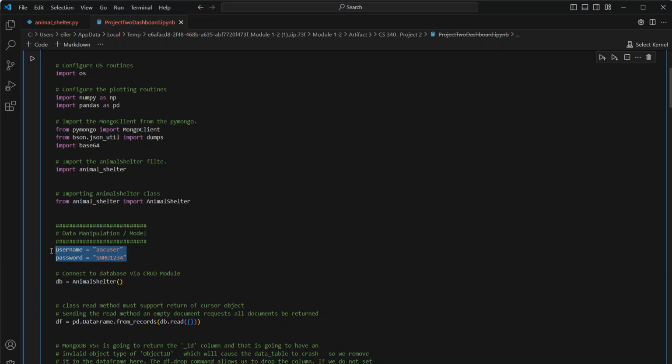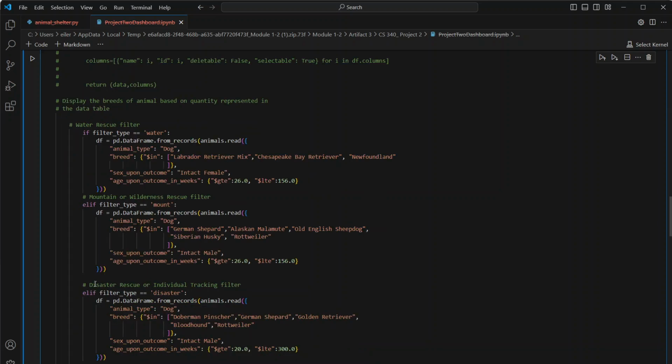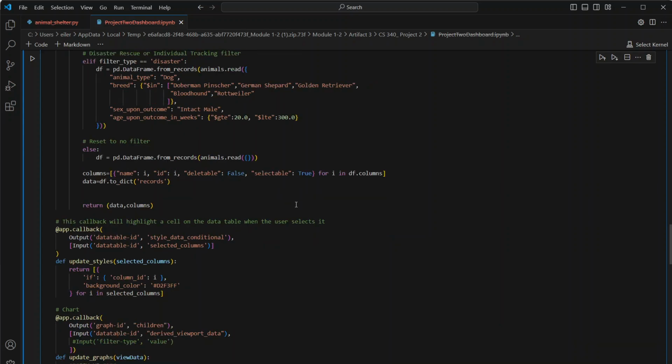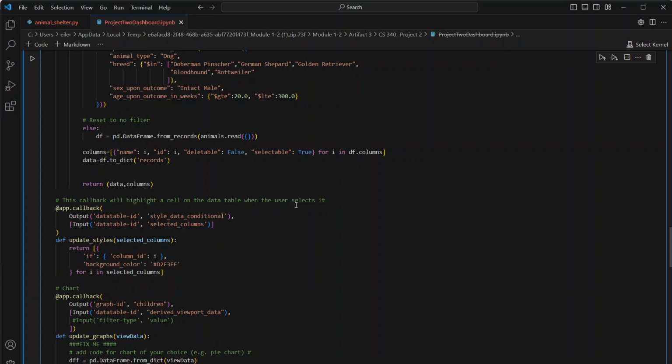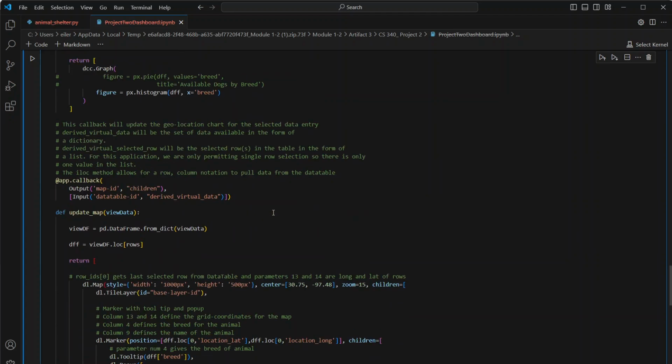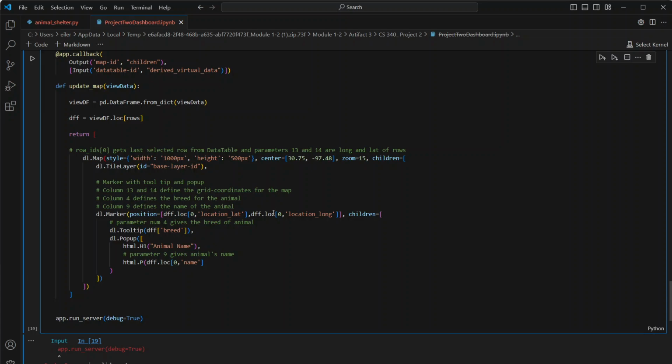Again, we have things for water rescue, mountain wilderness, disasters, and if we need to reset our filters. So in this case, we're using appropriate if statements where we're saying if we have selected the water application, then we can choose our animal type, dog, and then it's going to display information about our animal of our choice. So we can again find that we are essentially trying to create an application that is going to allow us to access our data and display that information appropriately.